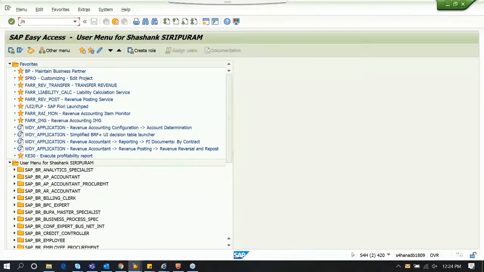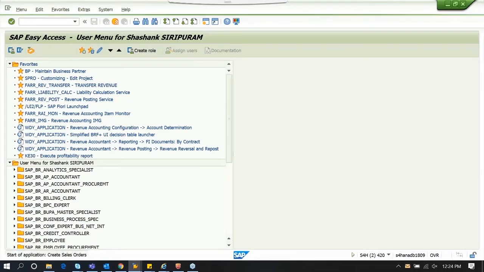Okay, so I'm going to start from creating a sales order to show you how the data flow happens between SD and RAR and COPA. So I'm going to create a sales order which contains 2 line items.